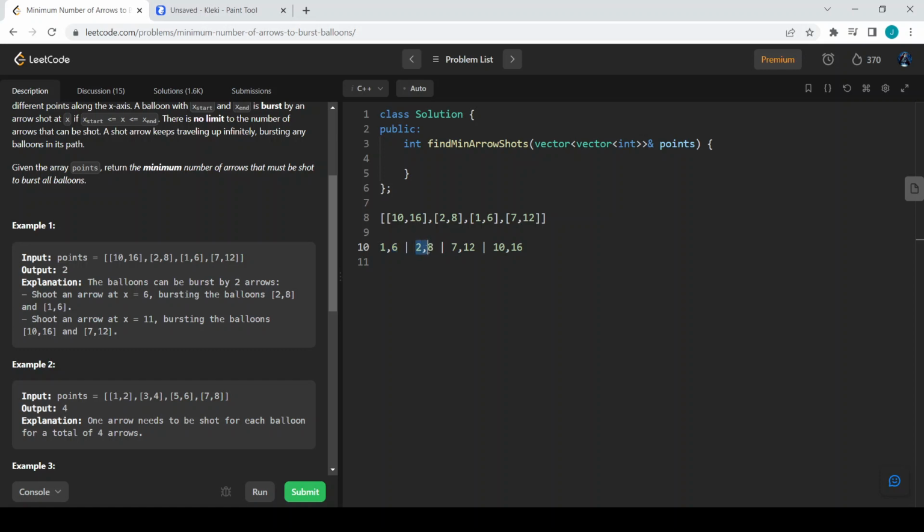And if we see some overlapping part with this end, where we check the starting x coordinate against this ending point, if it is going to overlap, then we can say that the previous arrow itself is enough to break this balloon as well. But when it breaks the condition, when the overlap is not there, that is, 6 and 7 are not overlapping, I need an extra arrow to break this balloon 7 to 12.